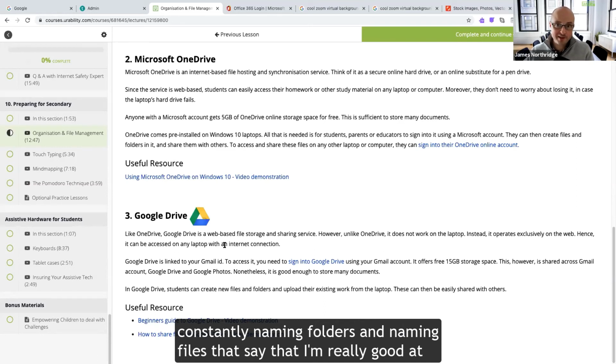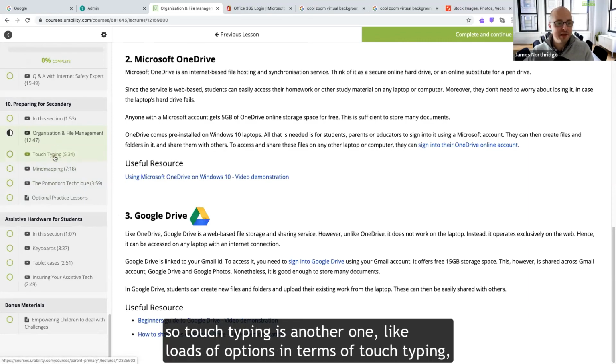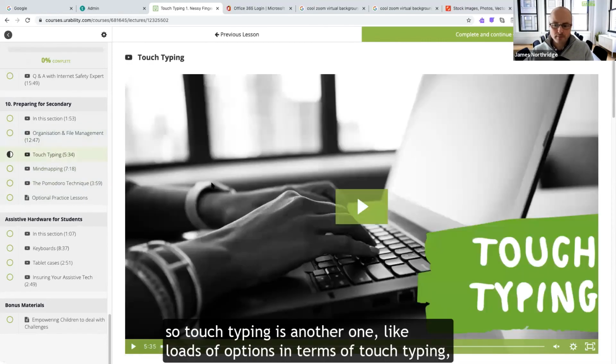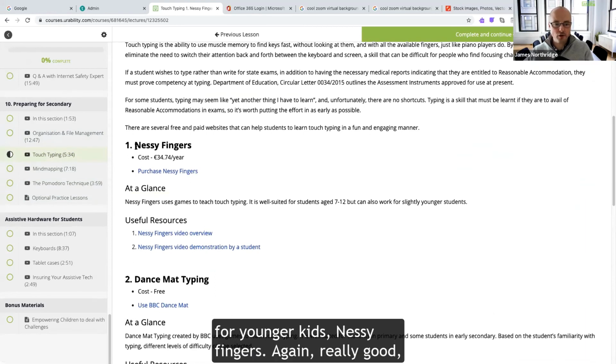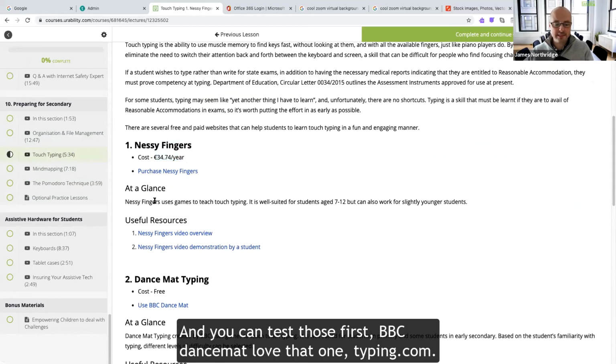Not to say that I'm really good at doing it myself, but certainly I promote it. So touch typing is another one. Like loads of options in terms of touch typing. Younger kids, Nessie Fingers, again, really good, relatively priced, like €35. It's a really good starting point, and you can test it out first.